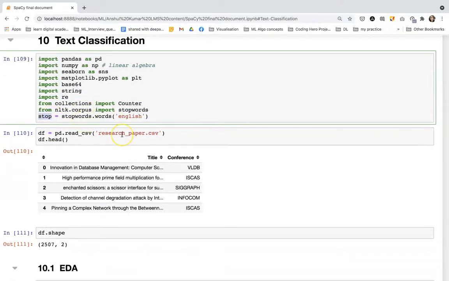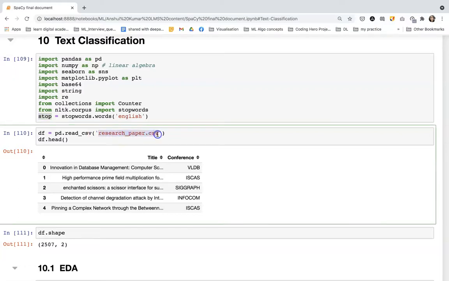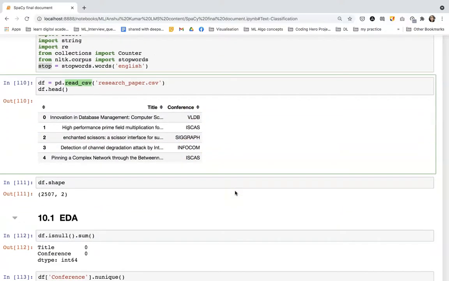Now I want to see what my data is all about, right? So this is my data that I'm reading with the help of pandas, with the read_csv function. Over here you can see I have two columns, title and conference, in my data. The title represents the title of the research paper presented, and the conference represents the name of the conference. Now, what is the shape of my data? This data contains 25,007 rows and 2 columns.